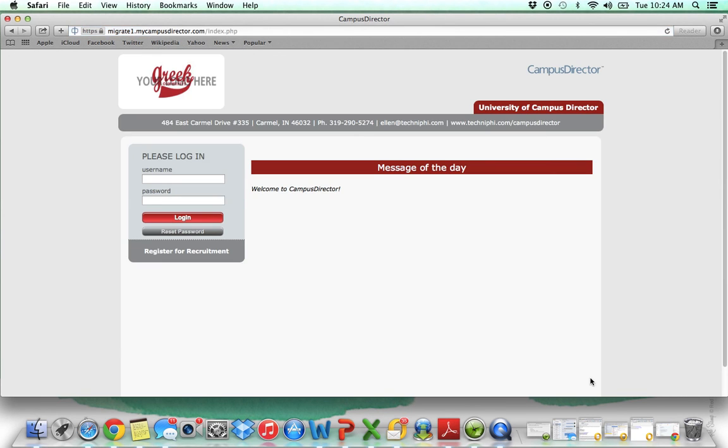You can be logged into CampusDirector for 30 minutes without any use, meaning you can be opened up in CampusDirector, walk away, and after 30 minutes, the site will log you off. You will receive a countdown from 5 minutes telling you that the site will log you off in 5 minutes.